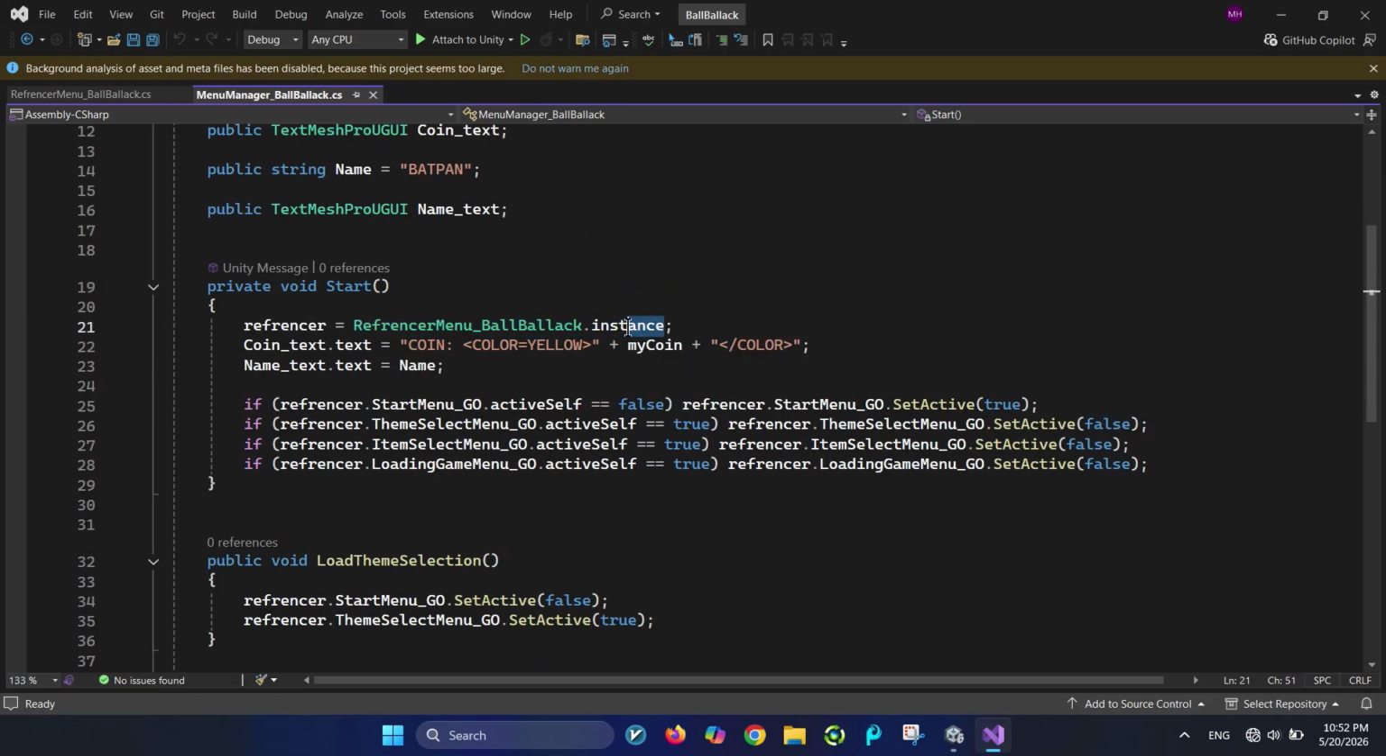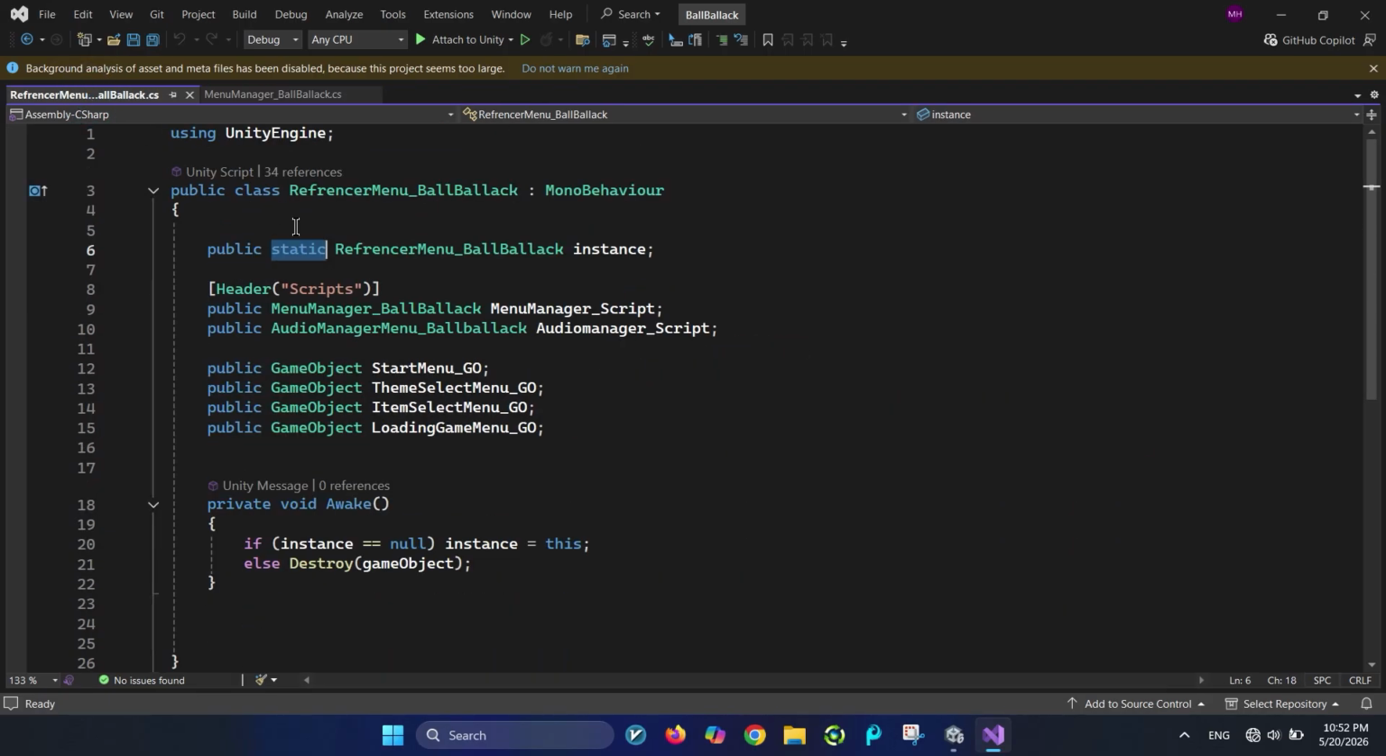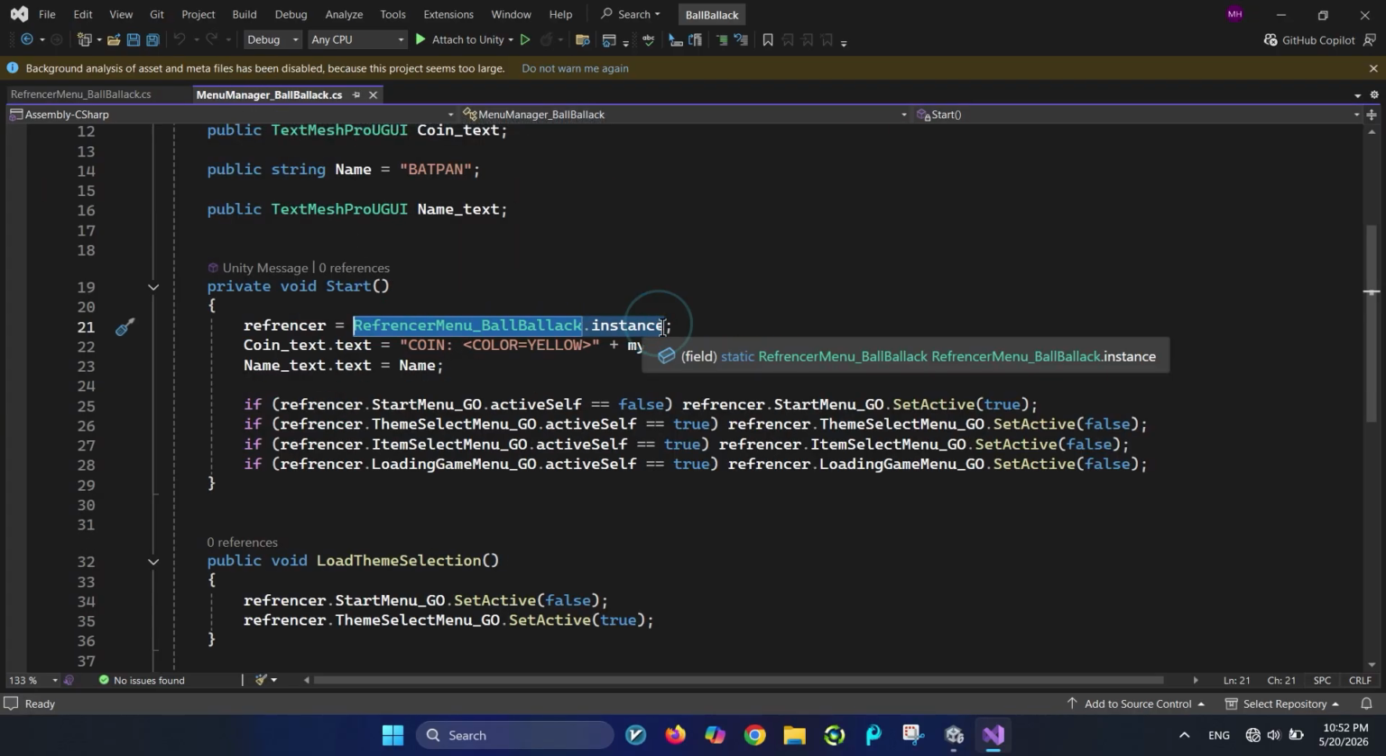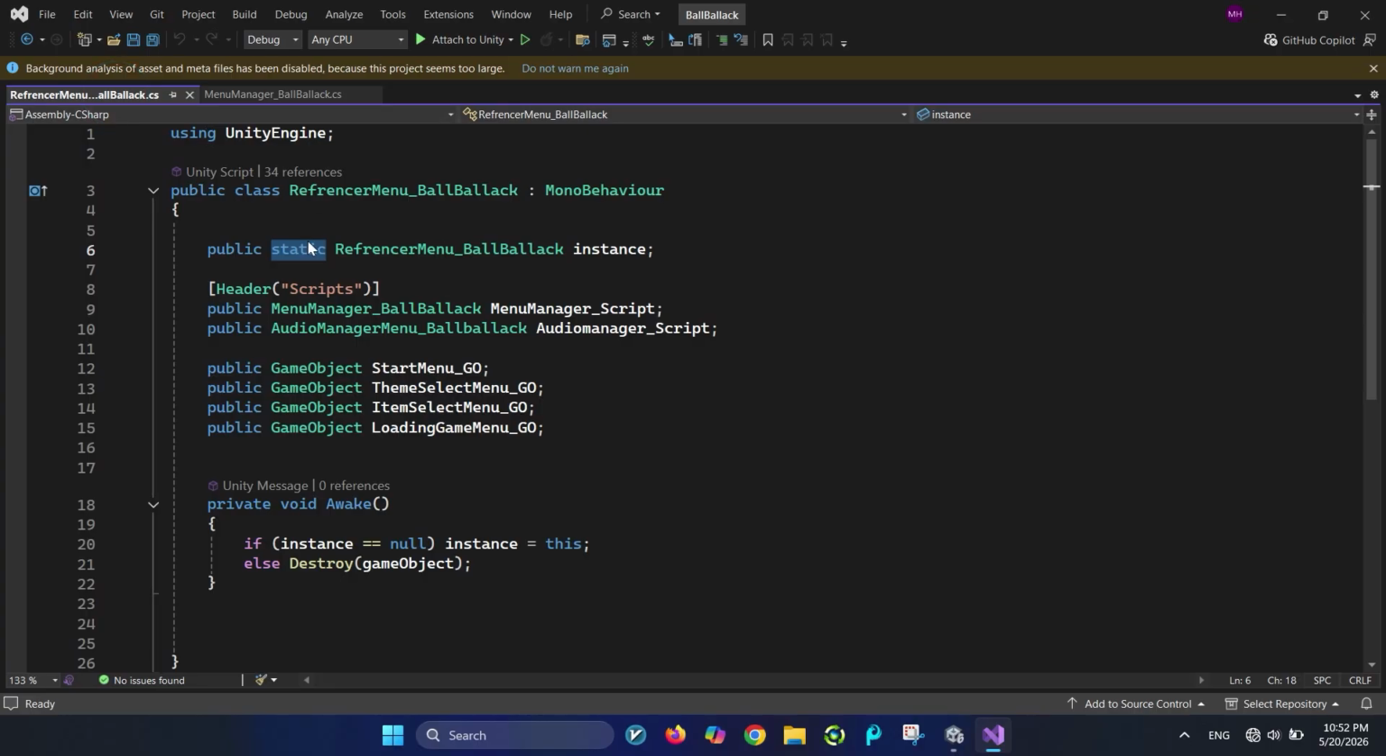You see, I can get access to it by just calling this. Anything inside this referencer can be referenced from other scripts by just writing referencer menu dot instance. And the reason for it is because it is static. But the thing I have to be sure is there should be only one instance of this referencer menu in the whole scene. So how do I make sure of that?